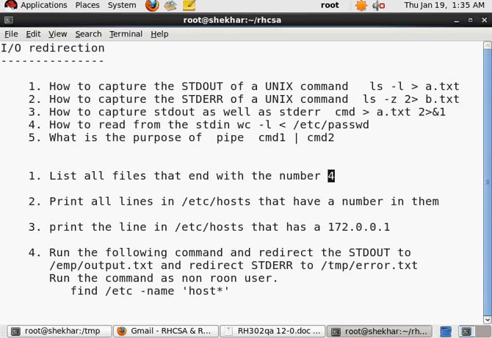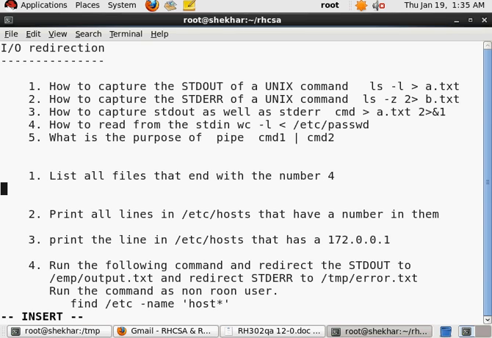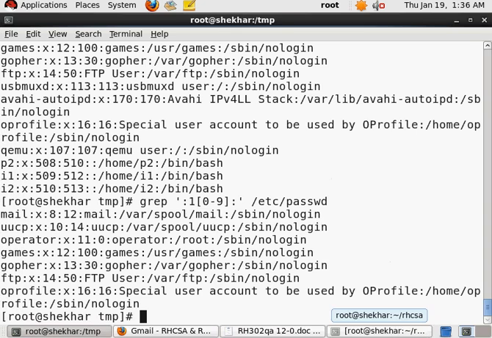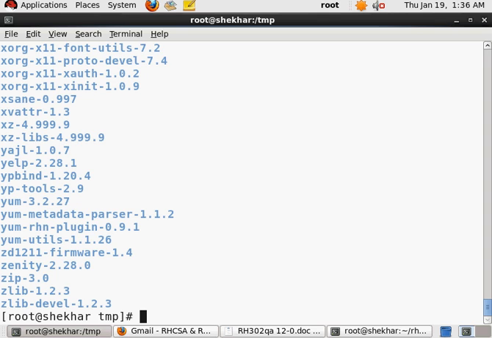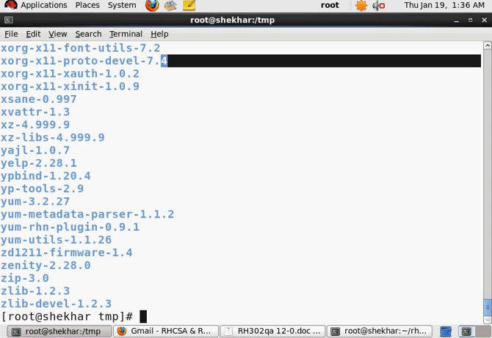Now in a specific directory. So let us say we want to go for a directory. Let us say the name of the directory is /usr/share/doc. In this directory, there are quite a few files that will end with a 4. Let me run this over here. And as you can see, this is one of them, this is another of them, and so on and so on. So I want to only find those.